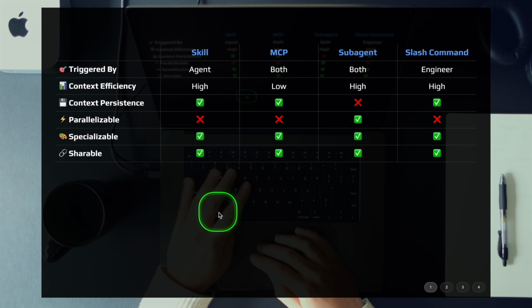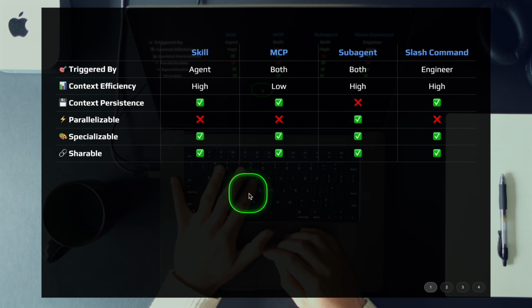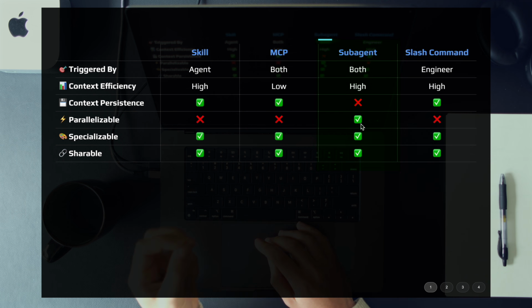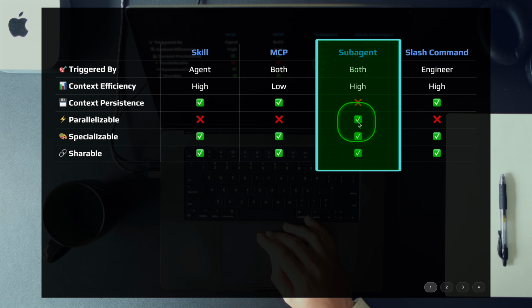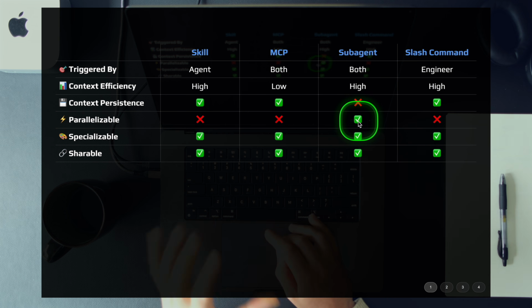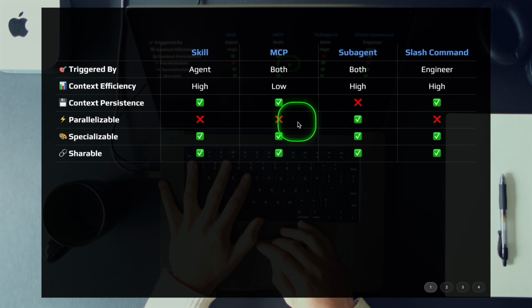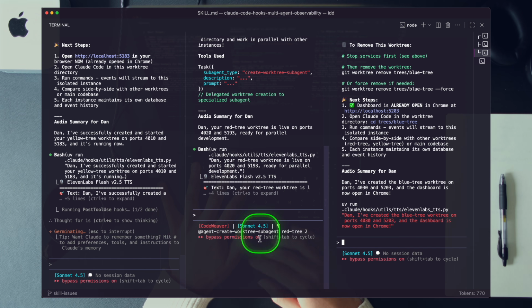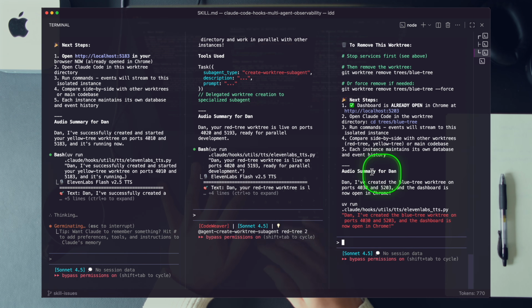Your worktree worktree is live on ports 4020 and 5193, ready for parallel development. Nice. All right, so we got one of our trees there. Subagents are the big winner if you're looking to parallelize your workflows. Dan, I've successfully created and started your yellow tree worktree on ports 4010, and it's running now. All right, so we have our red tree, blue tree, yellow tree.